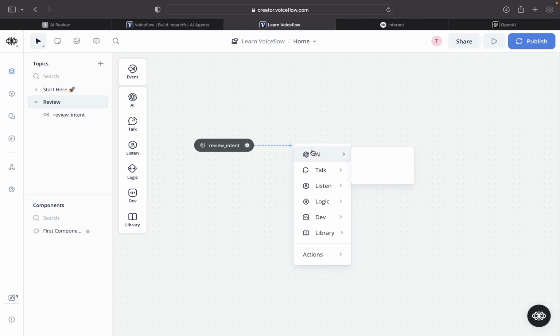And it's going to ask me what I want to do next. So there's a lot of features. Look, we have an AI, we have just basic conversational features like text, images and stuff, listen, logic, dev, and library. But what we're going to be doing is to use an API. So I'm going to go on to dev and API.